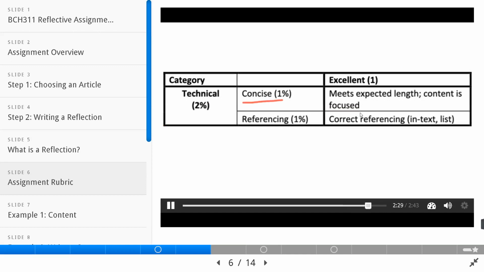To keep the writing concise, you need to consider the level of detail you want to include for an audience with a basic scientific background. Finally, you want to include both in-text referencing and a final reference list in the format specified in the assignment instructions.